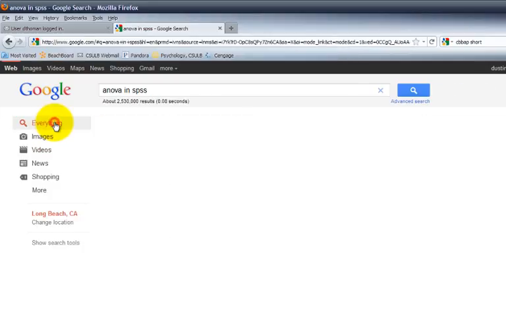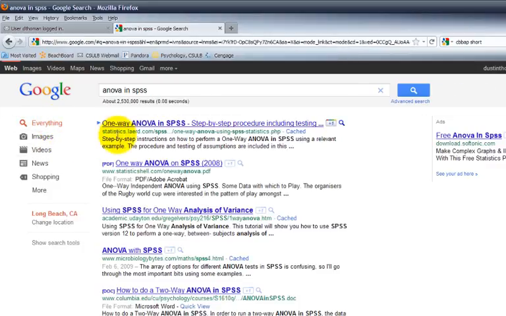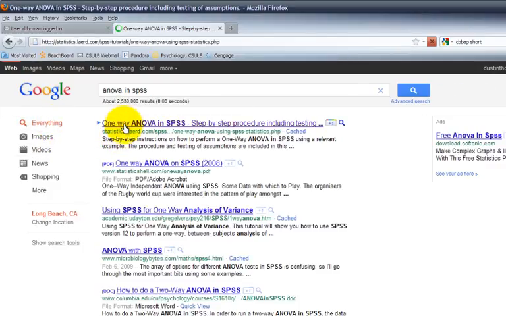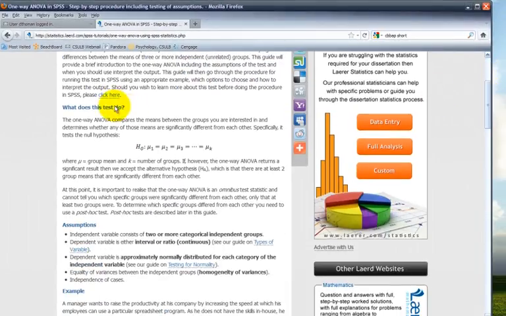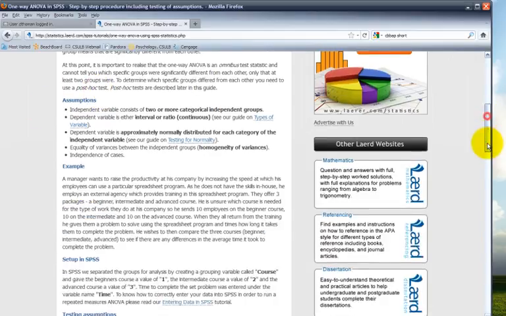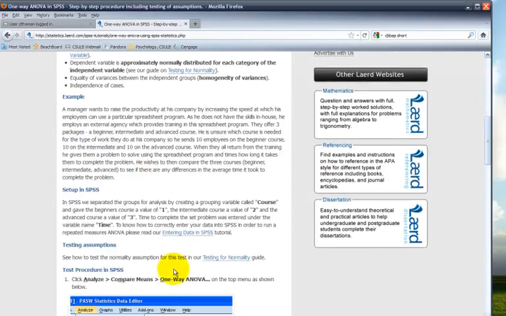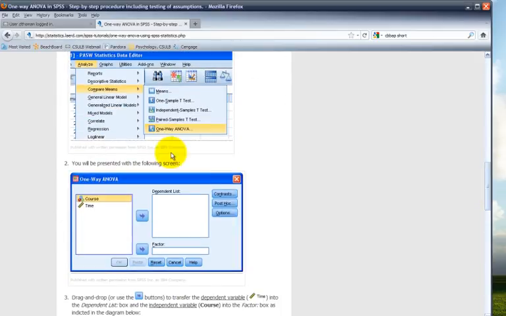videos, or if you click back to everything, and we choose, for example, the first link we see, we might get additional tutorials for what a test does, what the statistical assumptions are, and how to run an example, as well as down below, the menu commands and screenshots for how to run a one-way ANOVA. I'll click back.